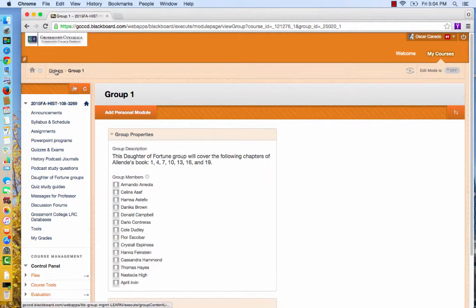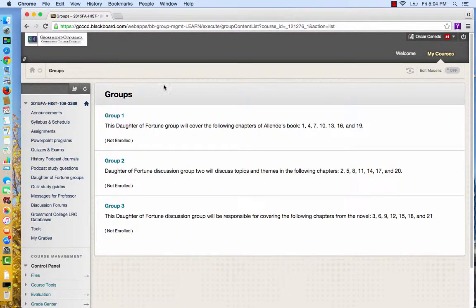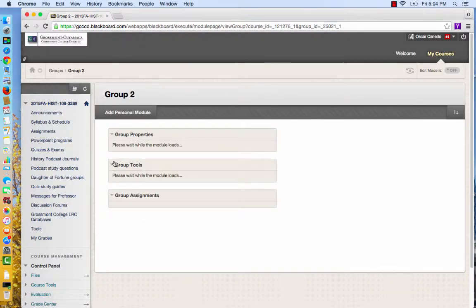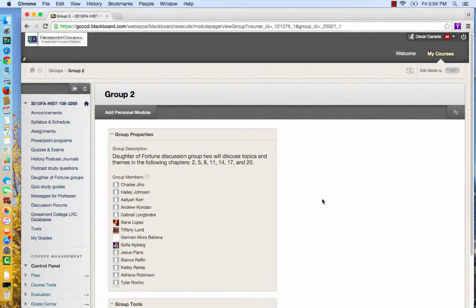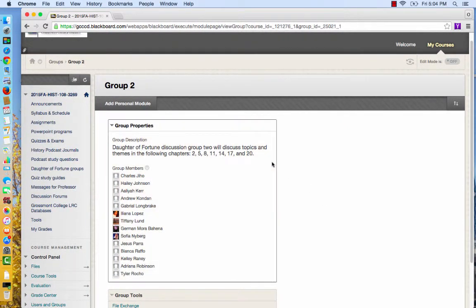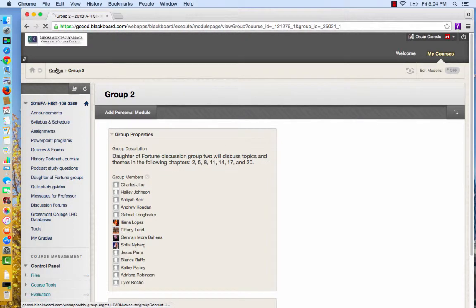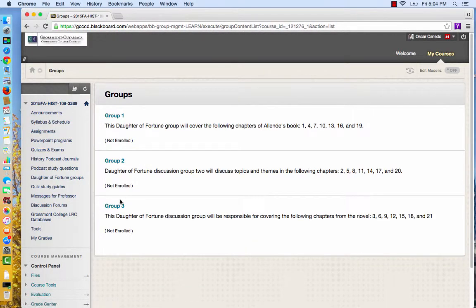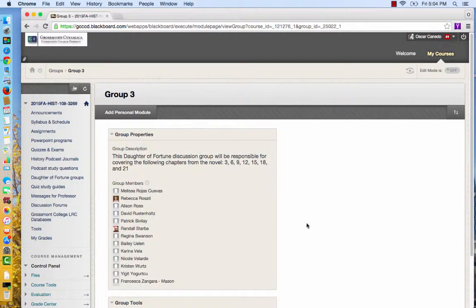Let's backtrack to the groups section here. Let's see who's in group 2. Okay, everybody from Charles to Tyler, you guys are in group 2. Again, this is for section 3269. Section 7720, of course, your names are different. And let's see who's in group 3 in section 3269. So we click group 3, and it's everybody from Melissa to Francesca. So Melissa to Francesca, all of you are in group 3, and again, this is for those of you who are in section 3269.